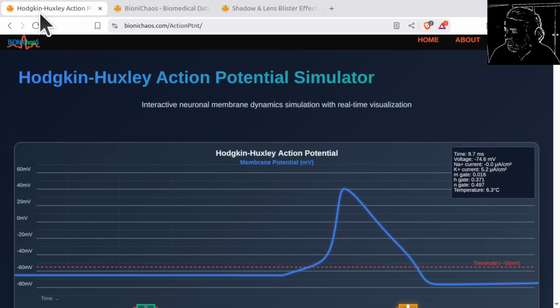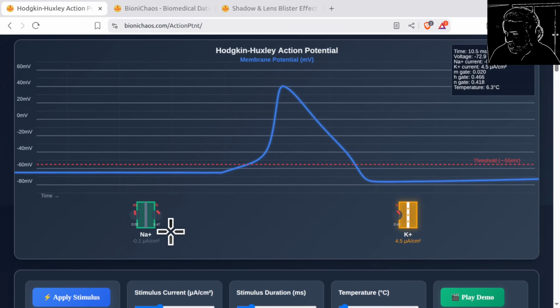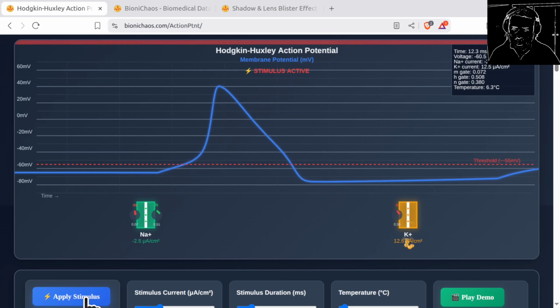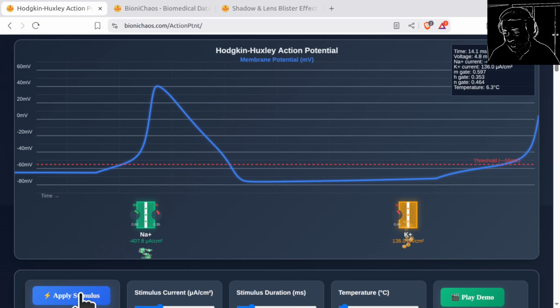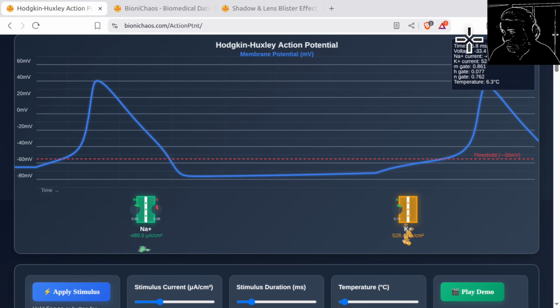So one of the last applications we had is this Hodgkin-Huxley action potential simulation. Go check it out. Let us know what you think, how accurate it is, or what needs to be changed, or what's not clear.